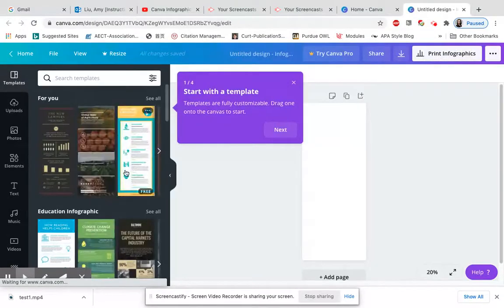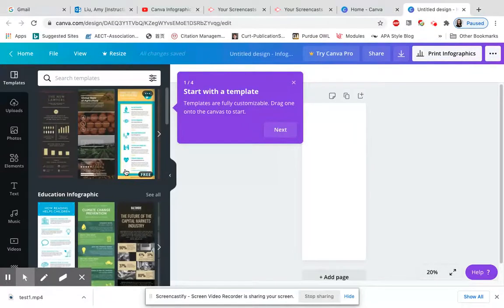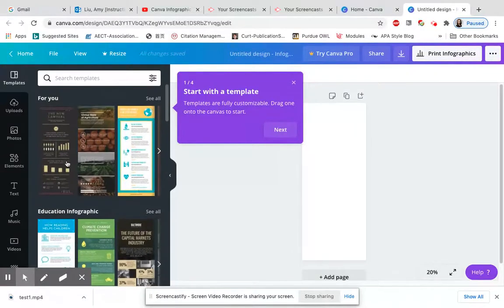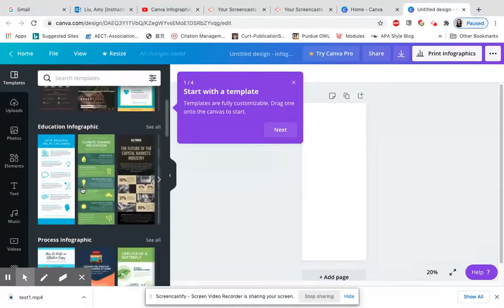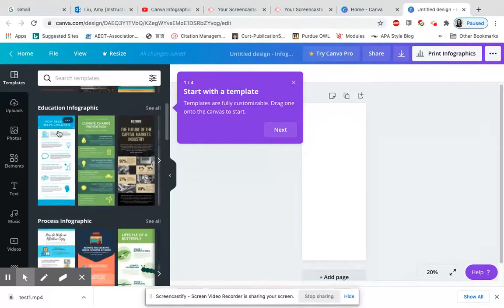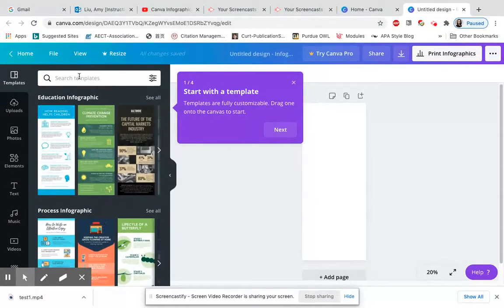In this interface, we will see there are lots of templates, different kinds of templates. You can choose your template by scrolling here, or you can search your template here. For example, I'm going to use this one. There's one thing we need to be aware of. It says free here. That means you can use it for free. Most of them are free.